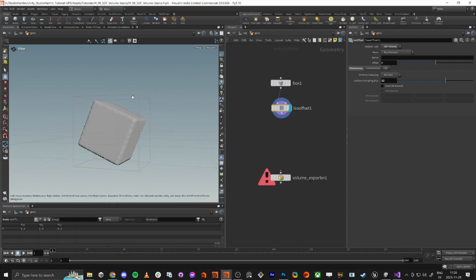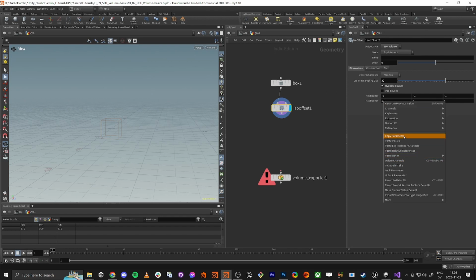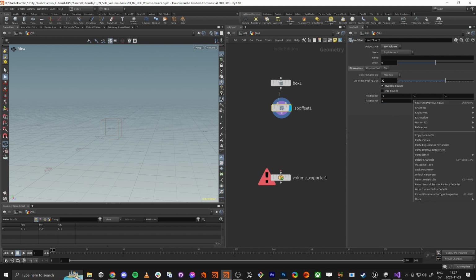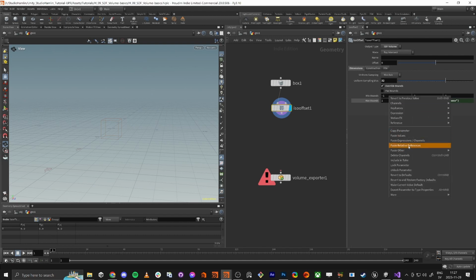You see the bounds here, they're automatically made for us, and we want to control them ourselves. The reason for controlling them is that we want to know what the bounds are. So override bounds, and we're going to do it like this: copy parameter, take this one here, and paste relative reference. We're going to do that on all of these ones.